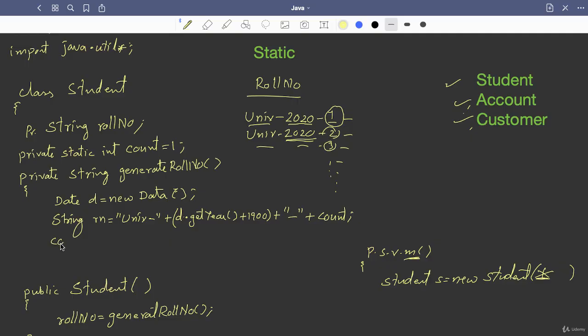Then you should be ready for the next student's roll number. So say count++. Then finally return the roll number rn. So read this line properly. Okay, so many lines are there. I have created a date, then I have prepared a string containing UNIF, then the current year, then the counter, then count++, then returning the roll number. So generateRollNumber will give this roll number.